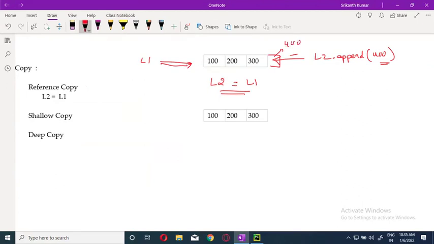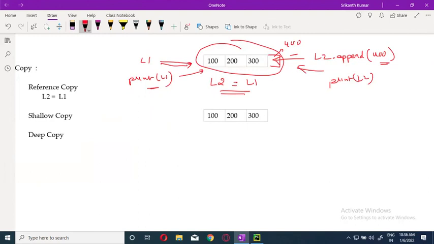Clear? Now if I do print L2, what will I get? 100, 200, 300, 400. But if I do print L1, what am I going to get? 100, 200, 300 and 400, because the location where these changes are done, both are pointing to the same memory location. Now this is a very dangerous thing.